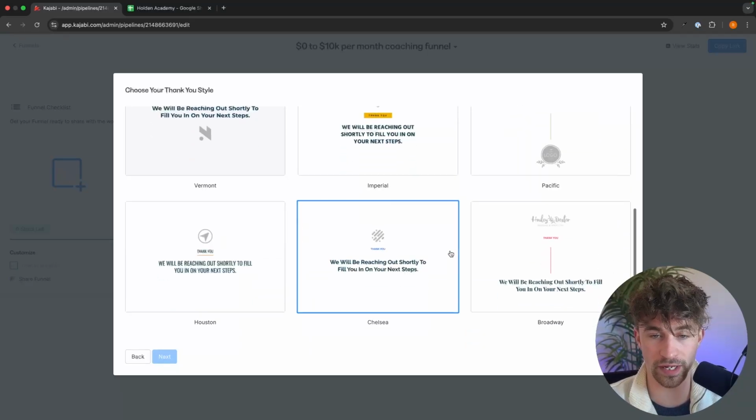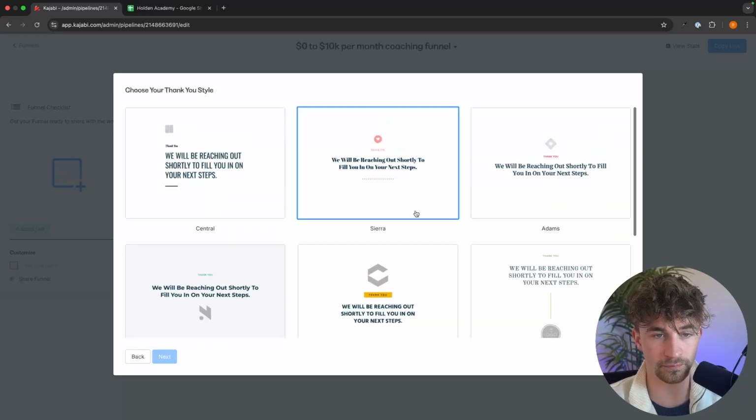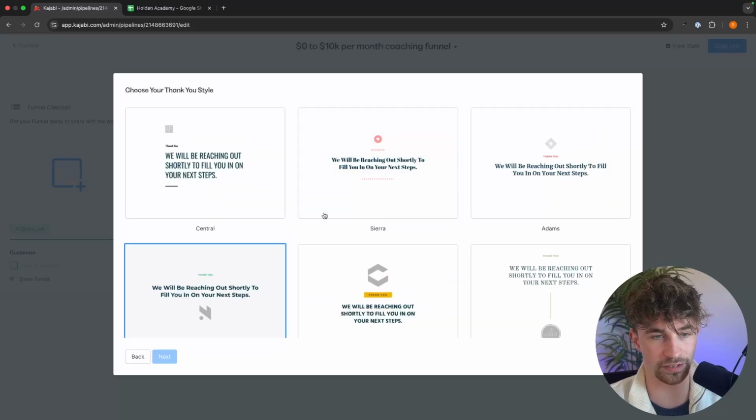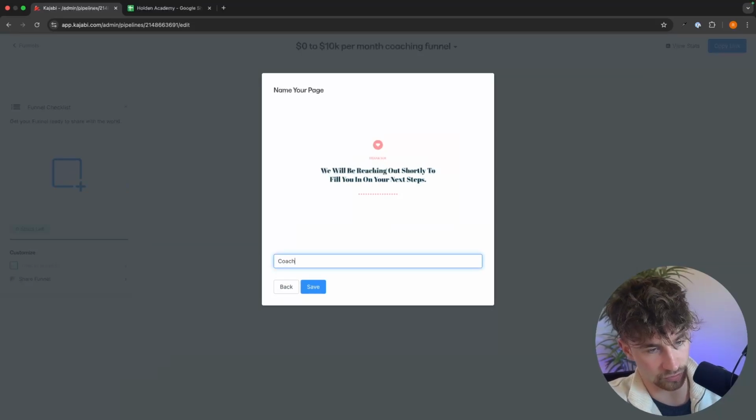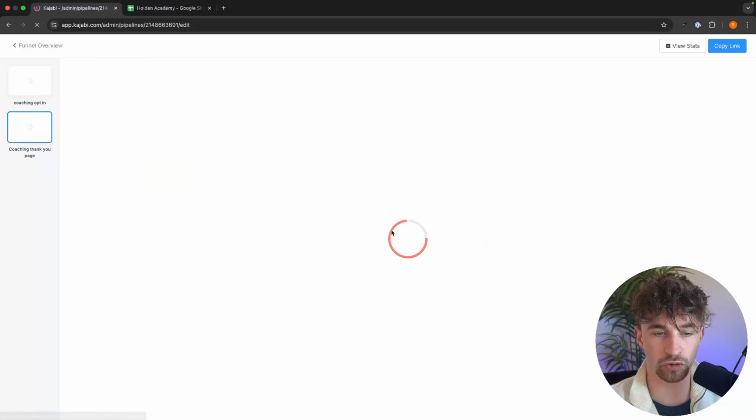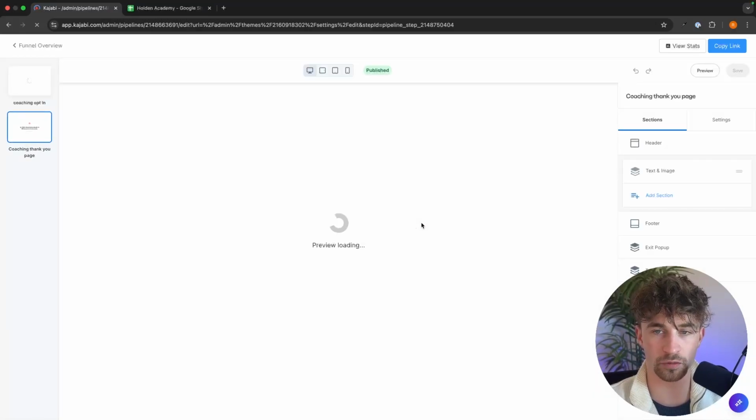So what I'm going to do is I'm just going to go down here, and I like the look of this one. This one is fantastic. So we can select and go next. And in here, I'm just going to say coaching thank you page. Just like that, this one is also going to load in. So we can open this up as well and just make a few changes to this.